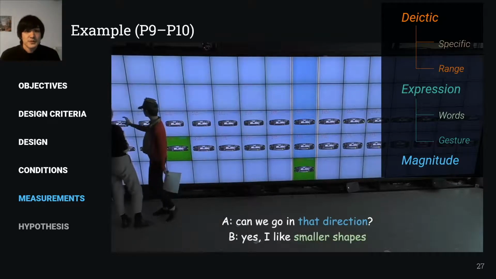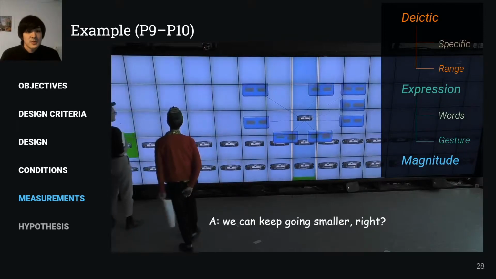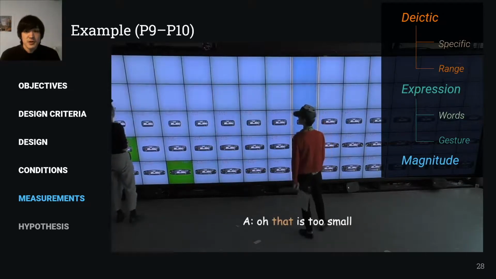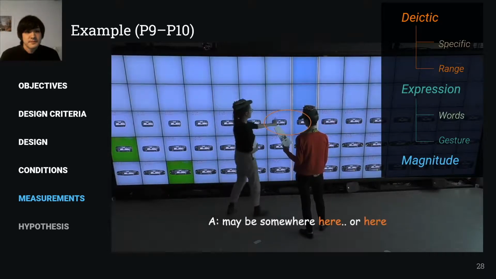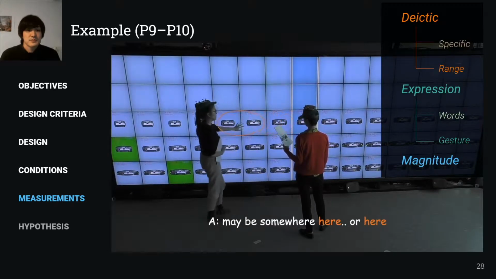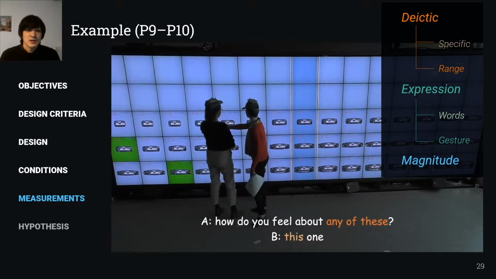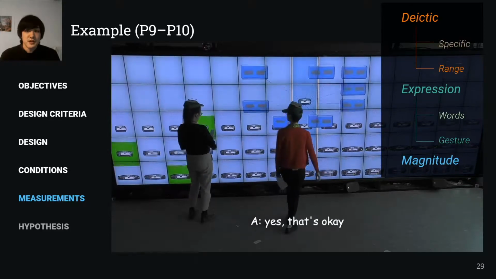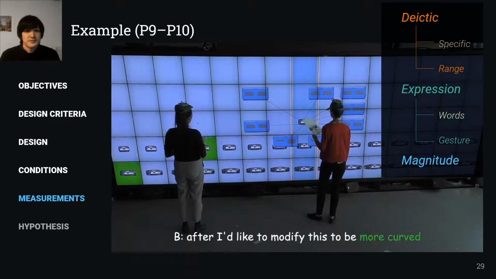Expression words are counted when the participants want to explain the design that they want to make. Participants use deictic instruction also for specifying the range of shapes to show their constraints and limit the partner's choice. Sometimes, participants can also express their design idea using a gesture on the displayed shape. We counted it as the expression gesture.